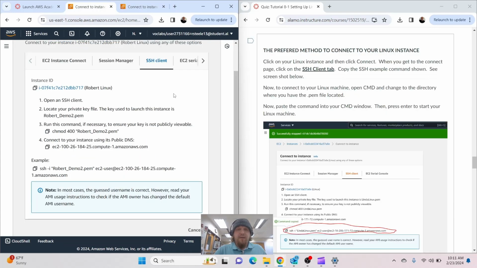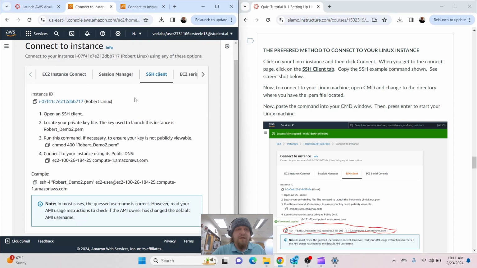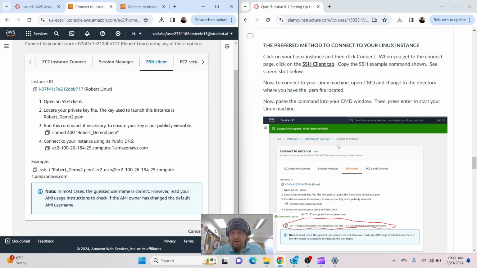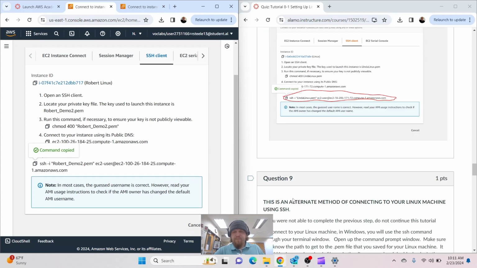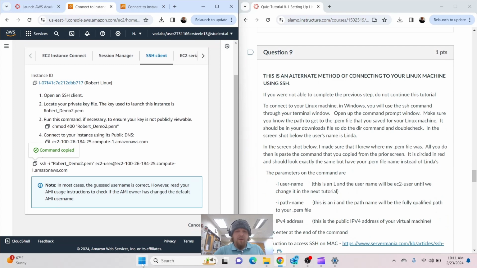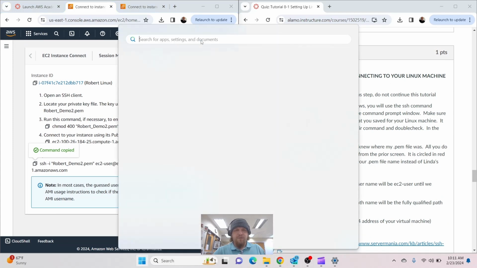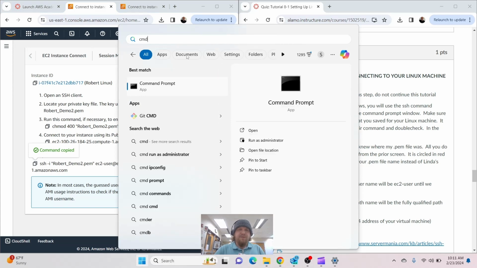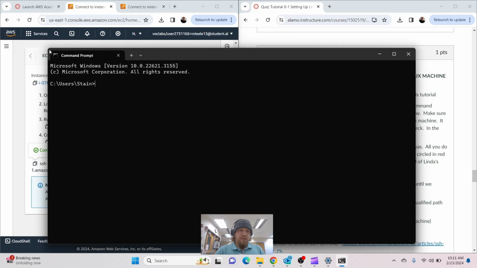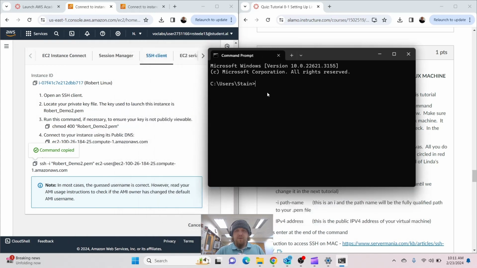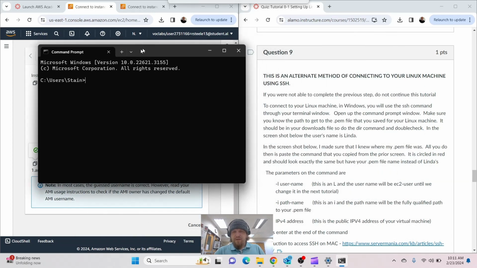And now we're located at the SSH client portion of the Connect to Instance page, and we're going to follow the instructions. We're going to go over here, and we're going to copy our SSH code for our machine. And now we need to open up a command prompt. So we go to our search, we're going to search for CMD. Just going to open up our command prompt window. So I'm going to make this just a little bit smaller, easier to work with, and then let's follow the instructions.